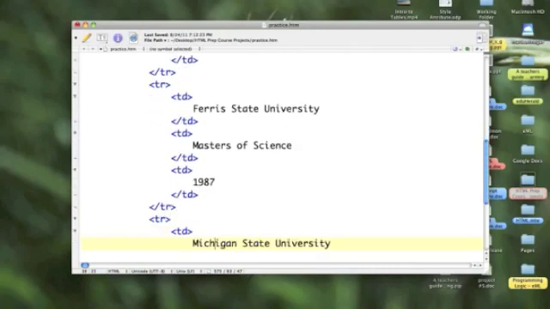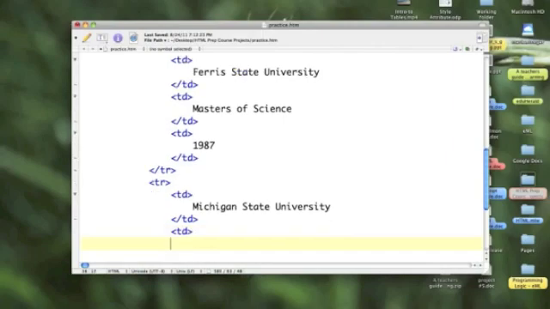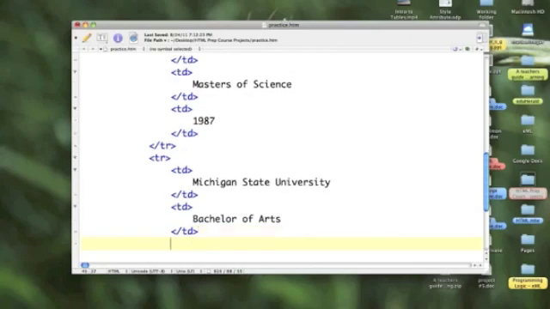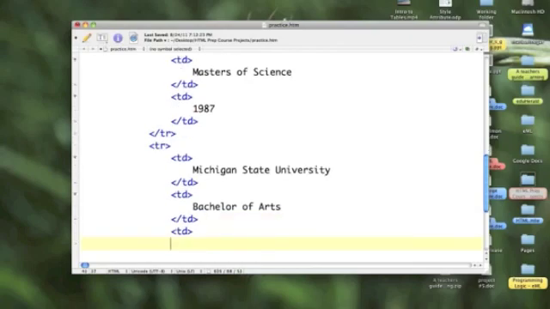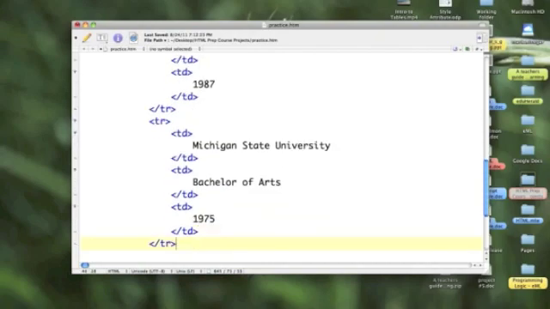And we'll come down. And we'll put in a new column. This one is for the degree. And that's a Bachelor of Arts. And another column for the year, and this one's going to really show my age, 1975. Yes, I took quite a bit of time off between my degrees.